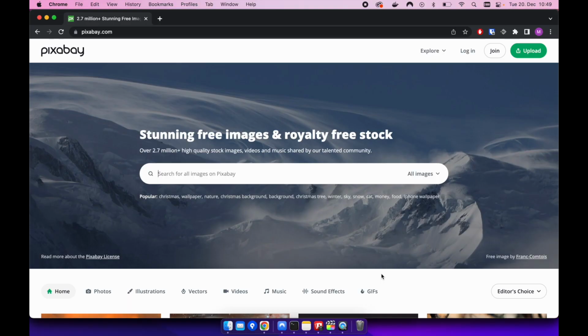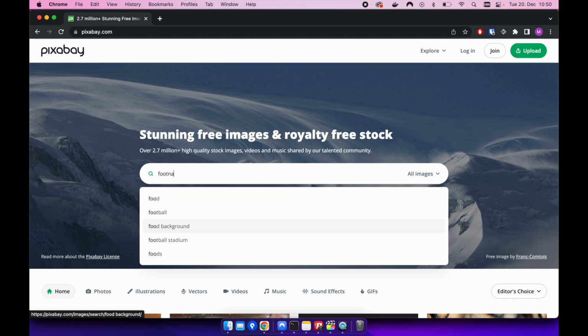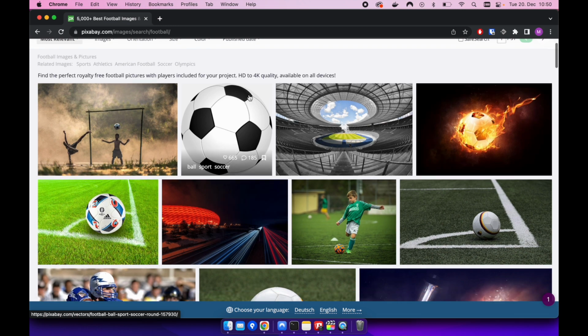Okay, as a first step, we actually need data to be able to train our model. And for that, since I didn't have any images on my computer of footballs, I had to look them up. I used Pixabay as a website for that. They provide stunning free images and royalty-free stock. So that sounds really good for me. So now I just type in football and let's see what we get here.